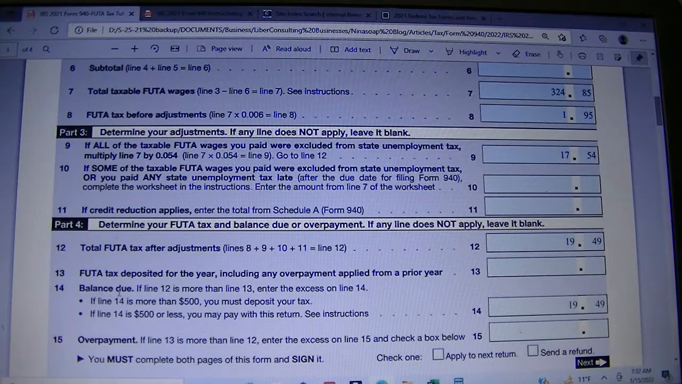So line 14, balance due. So if line 12 is more than line 13, enter the excess on line 14. So line 12, 19.49, is our FUTA tax liability, and it is more than line 13, which is zero. Then on line 14, we enter $19.49. So if line 14 is more than 500, you must make a deposit. If line 14 is $500 or less, you may pay this with your return.